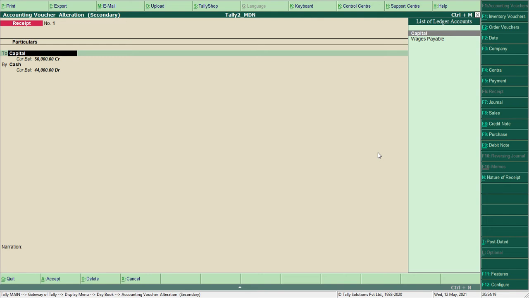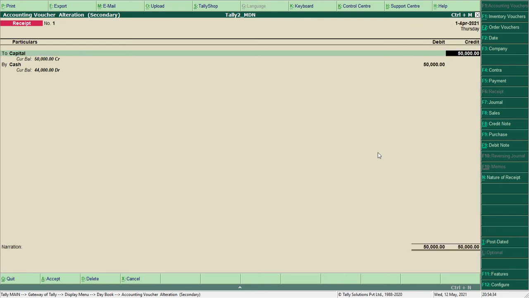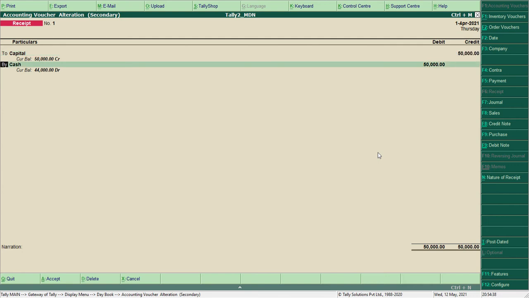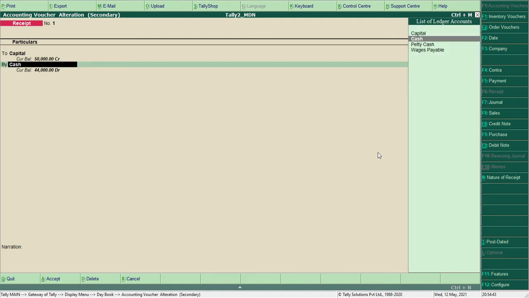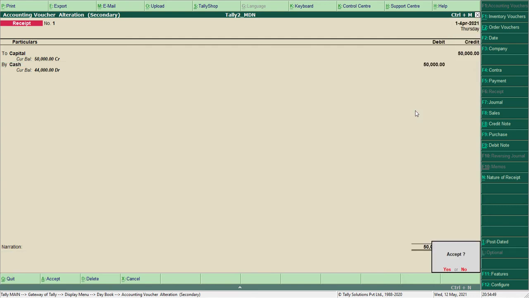Now capital was not there, so I created it by pressing Alt C, and then I created the capital ledger because capital was not there with me. And then I have passed the entry as 50,000. In what form have you received? The company has received by cash. So press the tab key, and automatically the ledgers will come up here. From there you choose the option cash, 50,000.